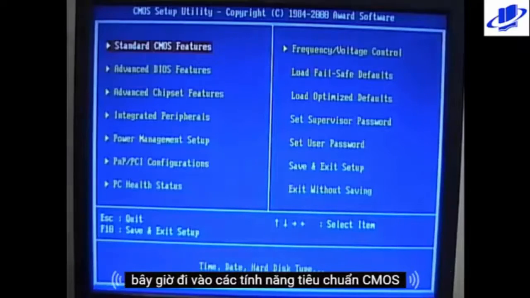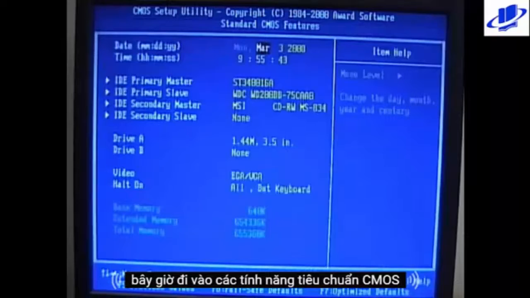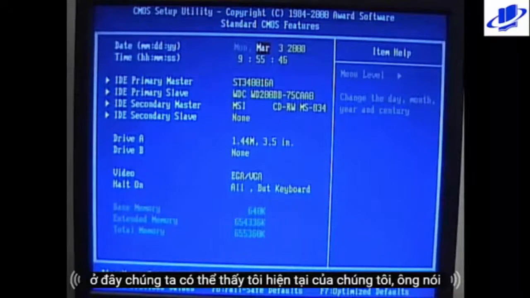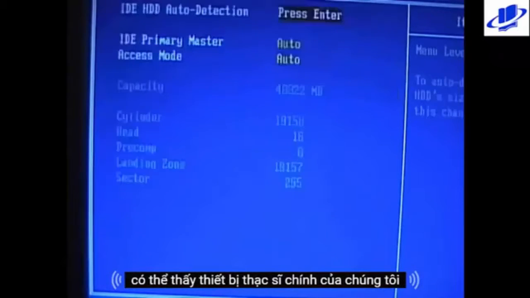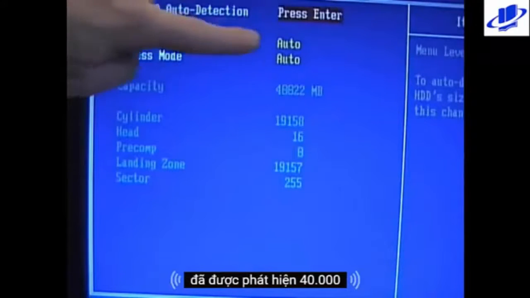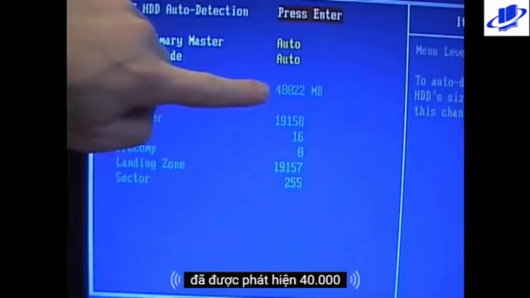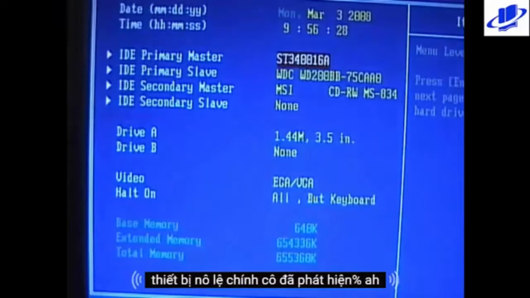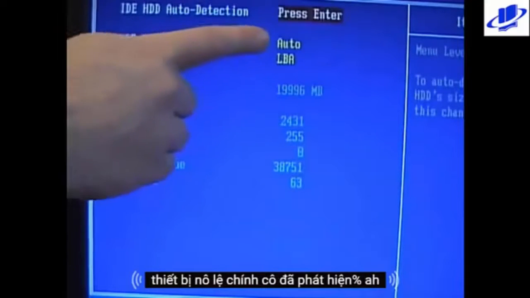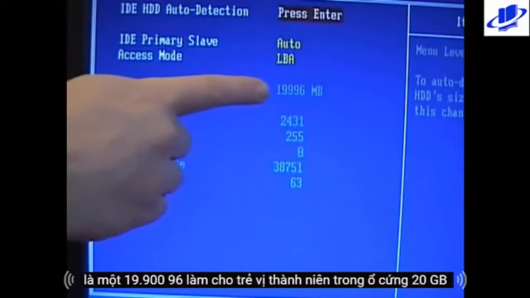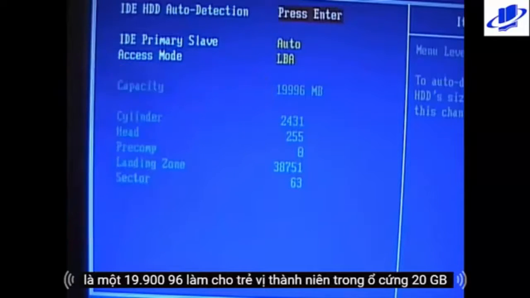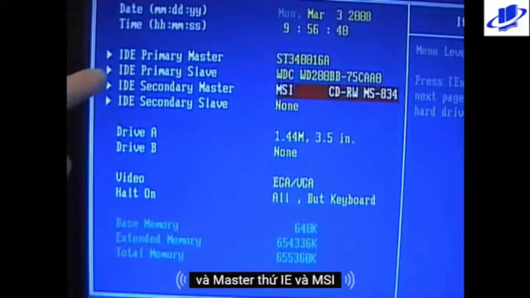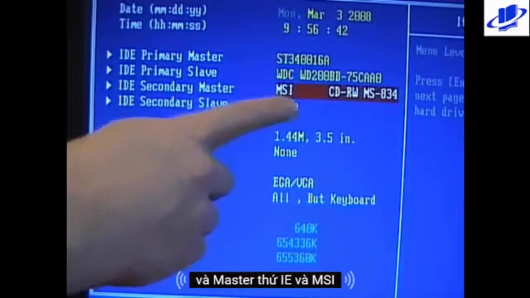Then I'll go into the standard CMOS features, and here we can see our current IDE setup. You can see our primary master device was auto-detected. It's a 40,000 megabyte or a 40 gig drive. Our primary slave device was auto-detected. It's a 19,996 megabyte or a 20 gigabyte hard drive. And then our IDE secondary master is an MSI CDRW.